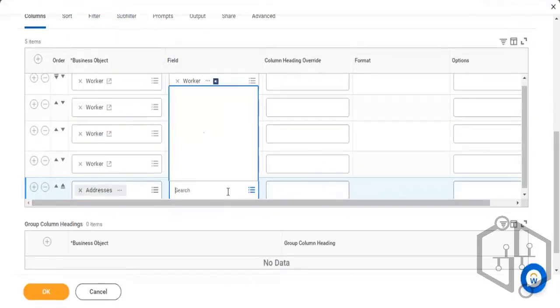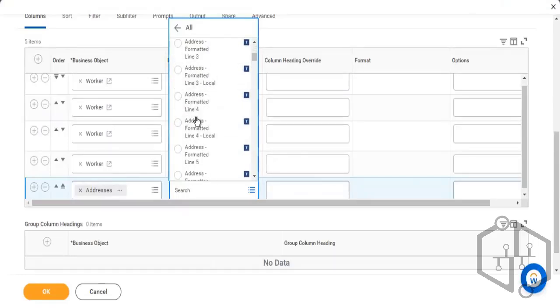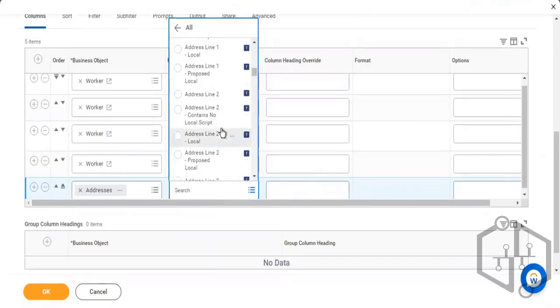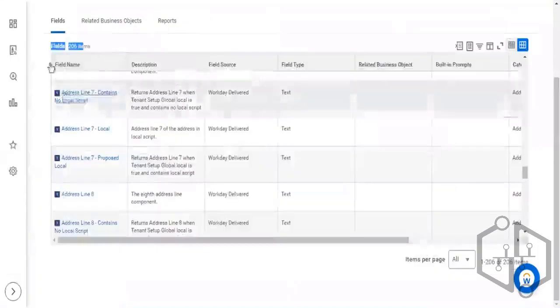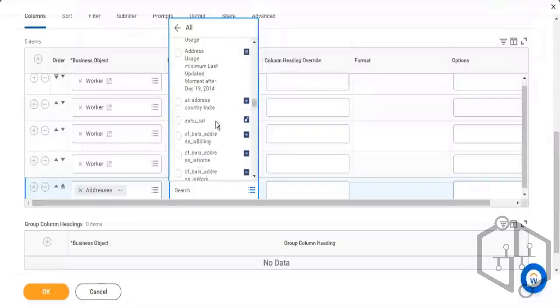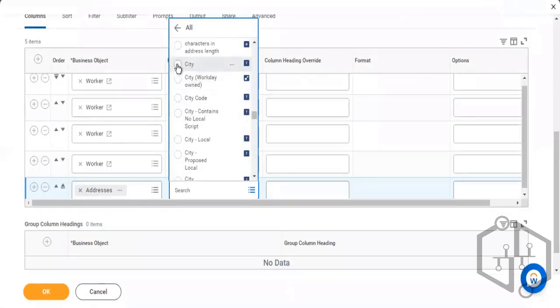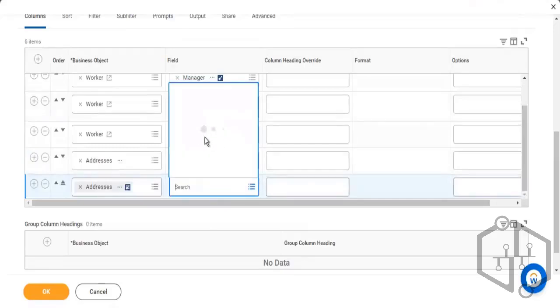Now, when I click here and if I go to all, if you see, I can now fetch all the fields that are available on the address business object. So address line 1, address line, so on and so forth. Right? So all the fields from the related business object can also be brought onto my report. So I want to get the address city, and maybe I want to get the address line 1 and so on and so forth.